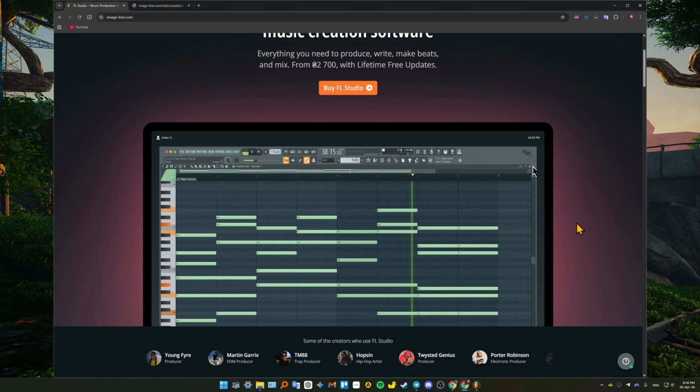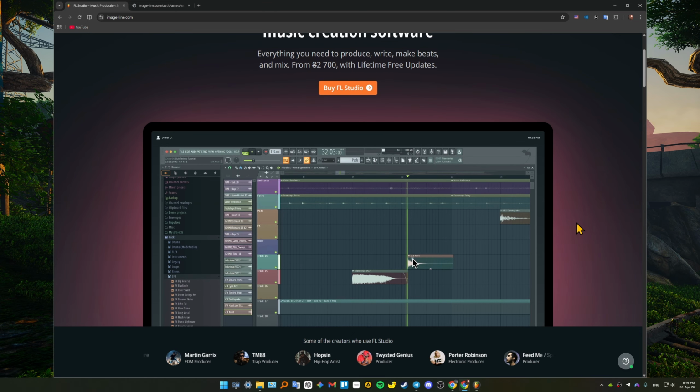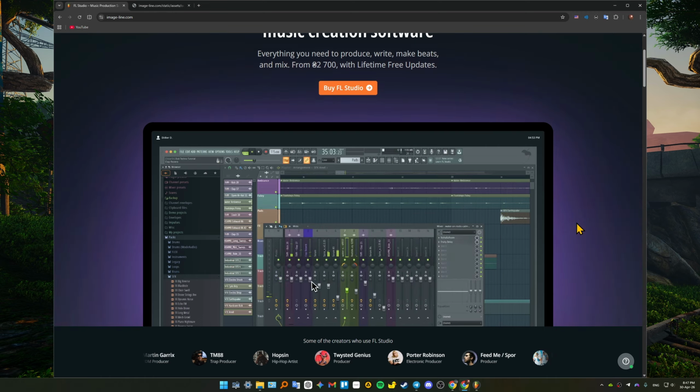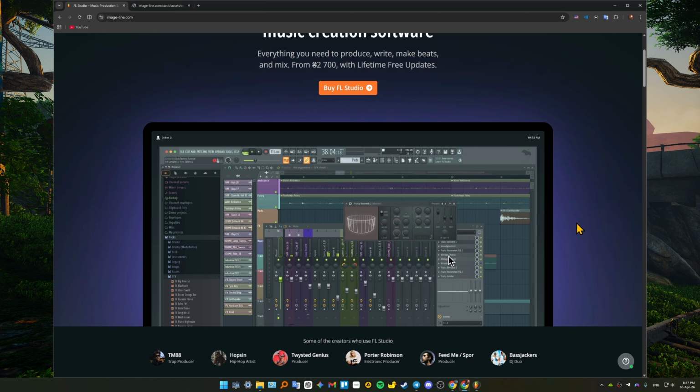Then the cons. So over-reliance. It's easy to let the AI do too much, which can lead to generic sounding leads. Resource heavy. Using the new high-fidelity synths requires a modern CPU to avoid buffer underruns.